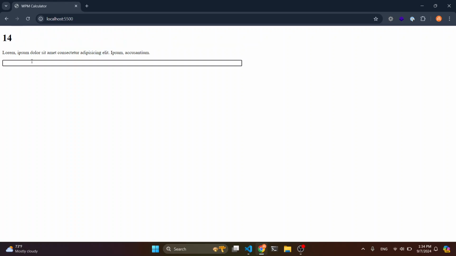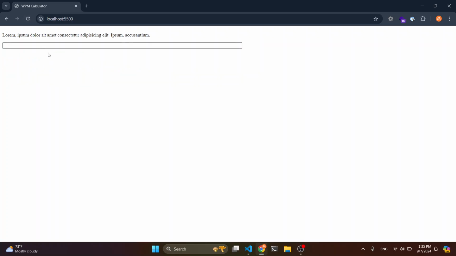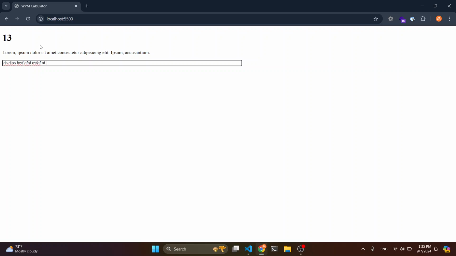So it's counting. So let's just type lorem ipsum dolor sit, and it says that your speed is 32 words per minute. So this means it is working. So some things to consider here, that this is not a complete implementation. There are some problems. The first problem is I can just spam any words and there won't be any type checking.